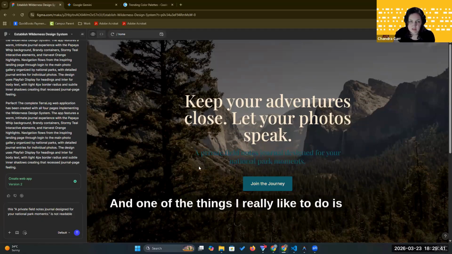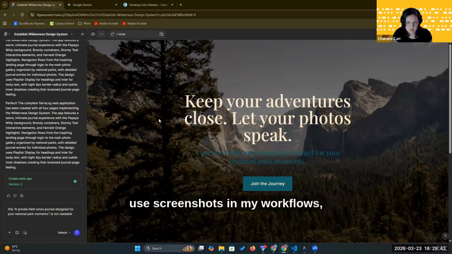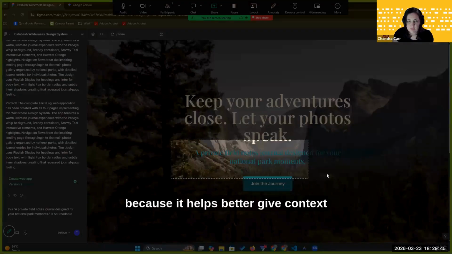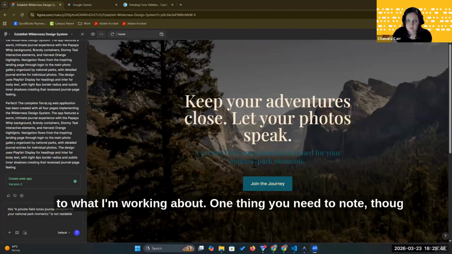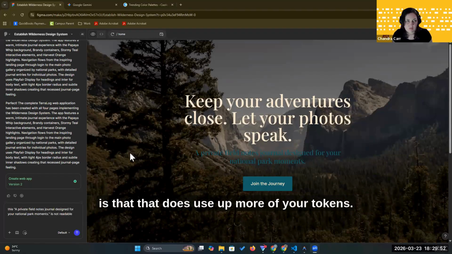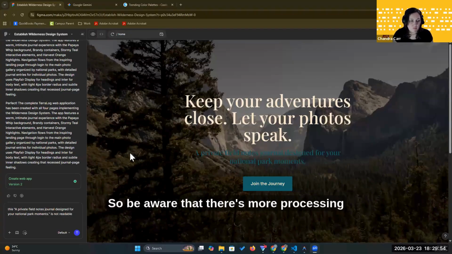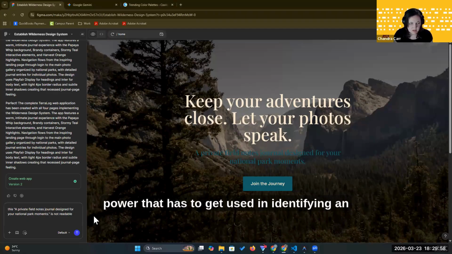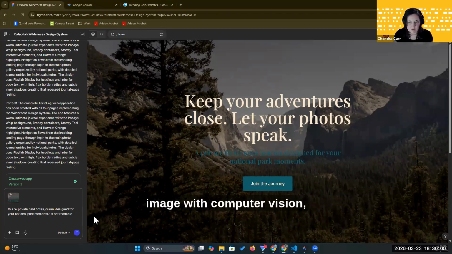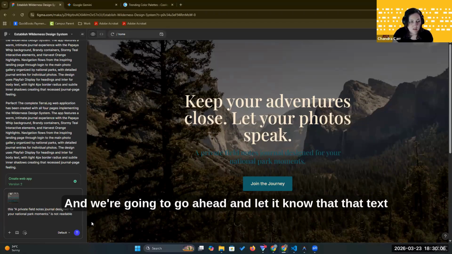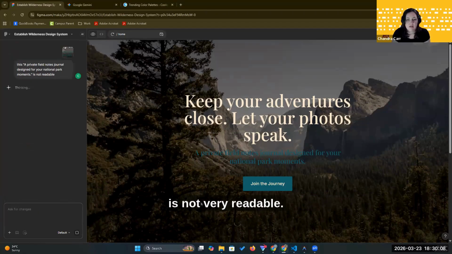And one of the things I really like to do is use screenshots in my workflows because it helps better give context to what I'm working on. One thing you need to note though is that that does use up more of your tokens. So be aware that there's more processing power that has to get used in identifying an image with computer vision than if you're just talking to it. So use that sparingly.